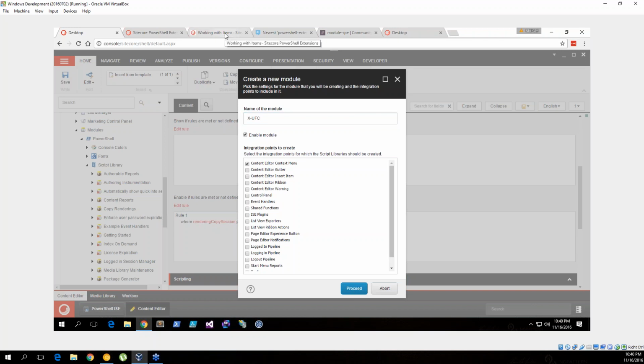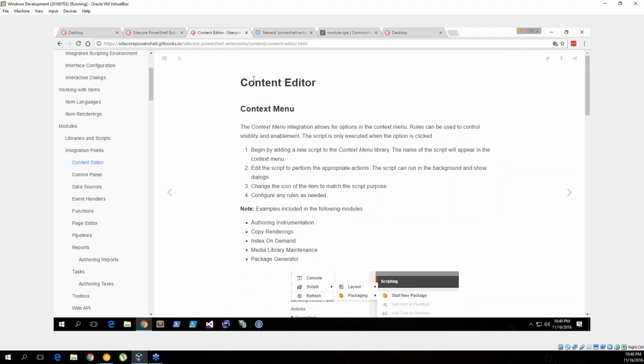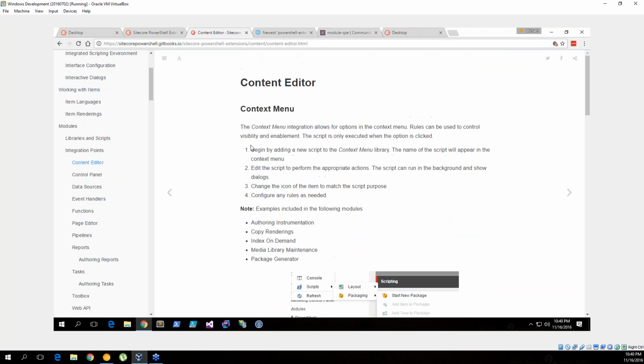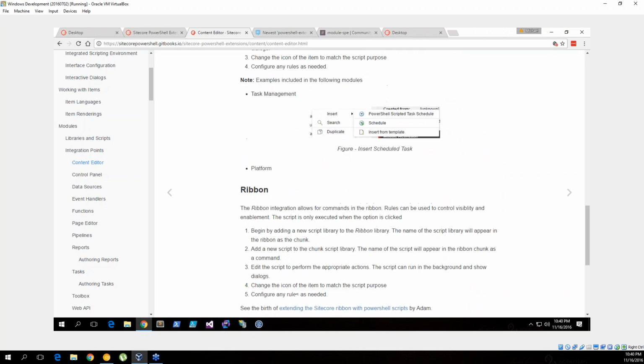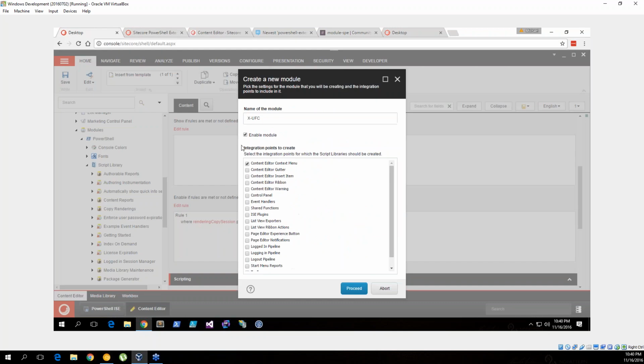For those that have been introduced to the book, you'd know that it's in there. But if I want to jump back to that, I can show that, hey, under Modules, Integration Points, Content Editor, I have some details about how to create one of those. It gives you a step-by-step on how to add something under the content editor. In this particular case, we're interested in the context menu. So I'm going to add the context menu.